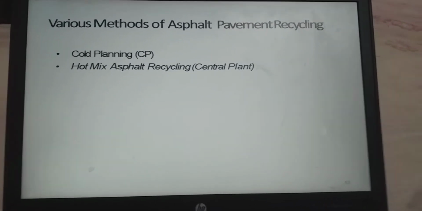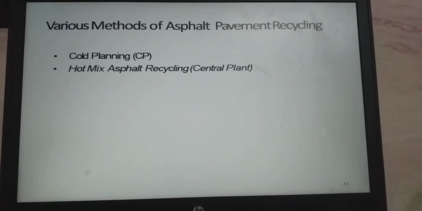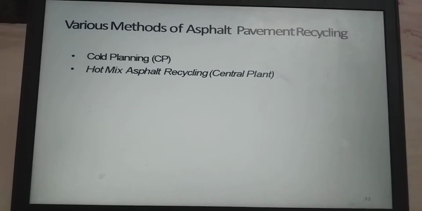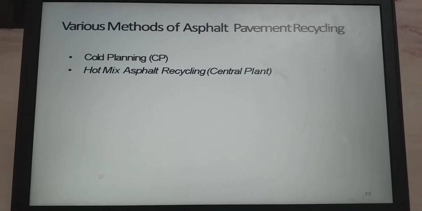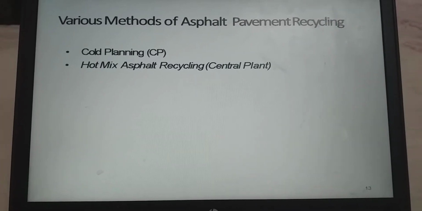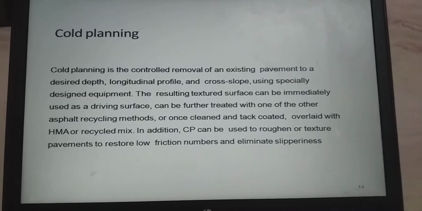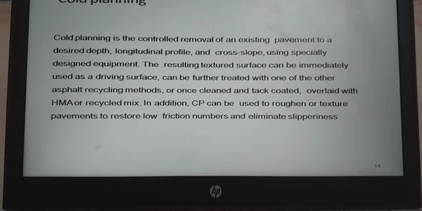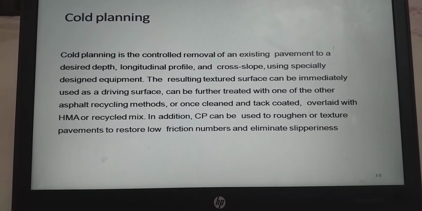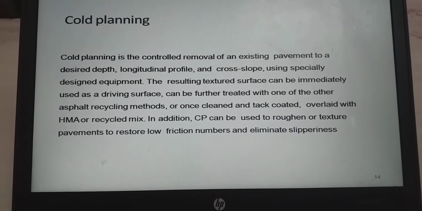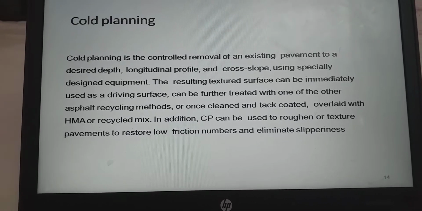Then there are two main methods of asphalt pavement recycling. Means earlier pavement we are excavating and recycling and adding the additional binder. So there are two methods, the cold planing method and hot mix asphalt recycling. So what is cold planing? See, cold planing is the controlled removal of existing pavement to the desired depth, longitudinal profile and cross slope using specially designed equipment.